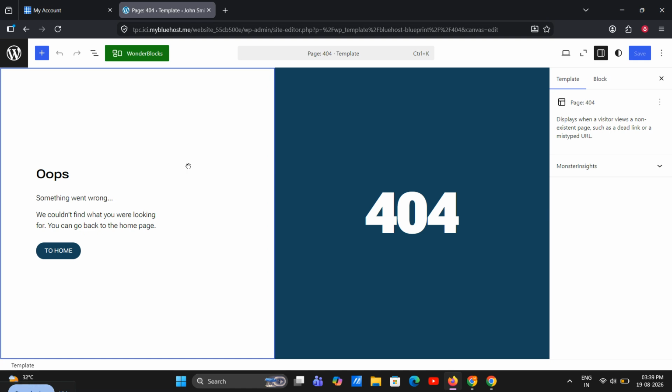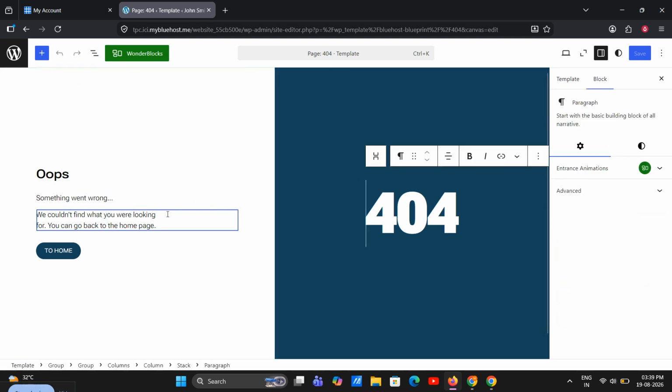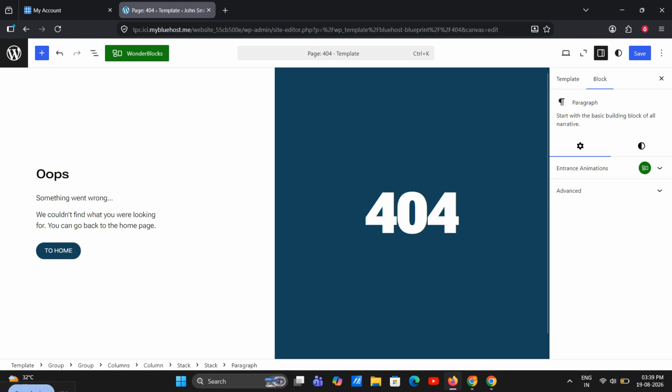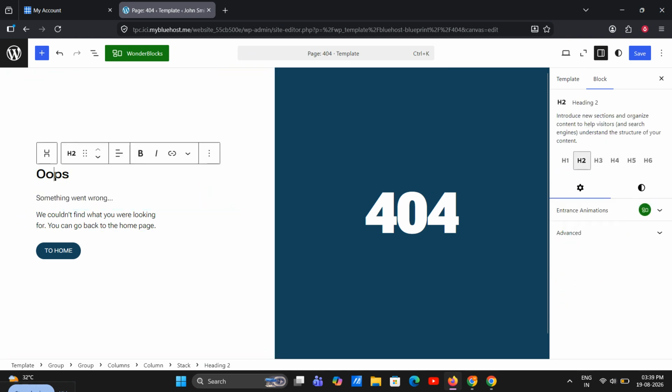From here, click any section, text, image, button, or other element you want to edit. For example, if you want to change a headline, just select the text block. If you want to update an image, click the image block. The editor makes it easy to target exactly what you want to customize.